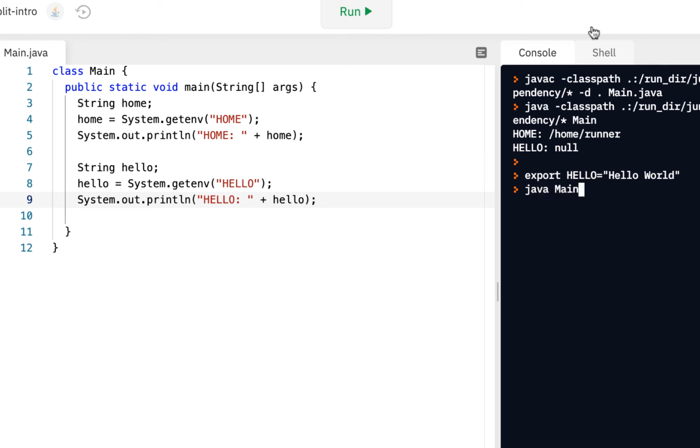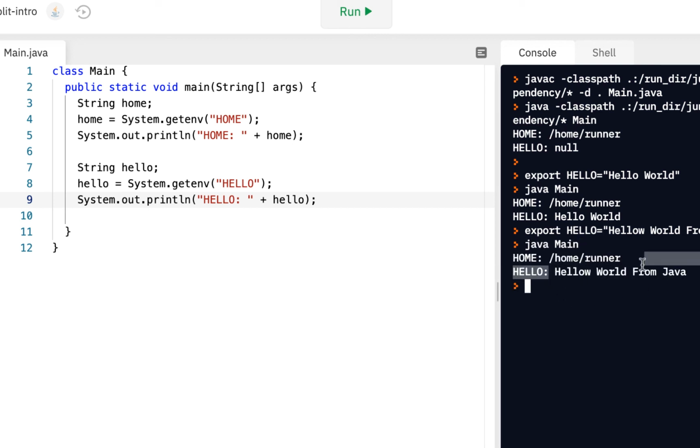We're not creating a new shell here by clicking on run. We're really running within our same one. Check that out. And of course, the power of this is I could change it. I could say export HELLO equals "hello world from Java". So I've changed that, and if I now run my program, now it's got the updated value. I misspelled hello, but you get the idea that we can actually pass environment variables into our program.